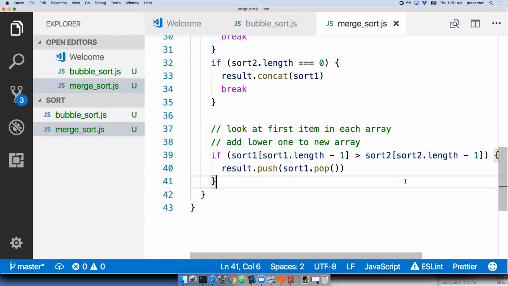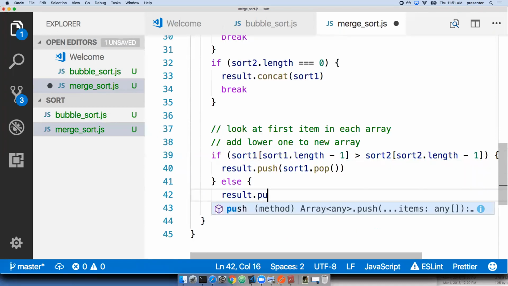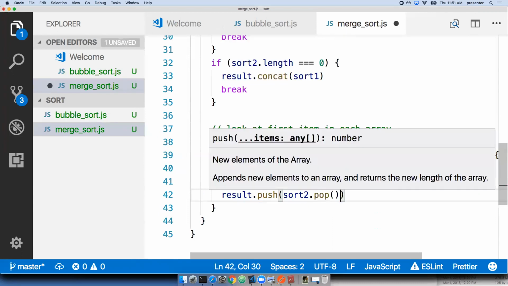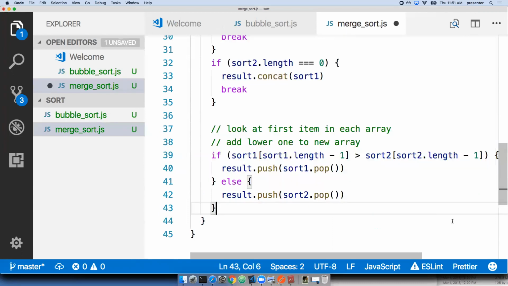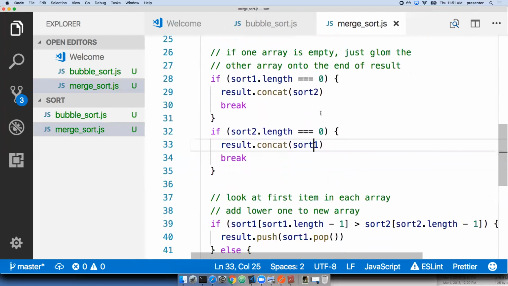pop. But now we have another problem. Why do we have a problem? We've got a bunch of problems actually. Because we're concatenating, it's going to be reverse sorted. And because it's reverse sorted, we actually would have to reverse these.